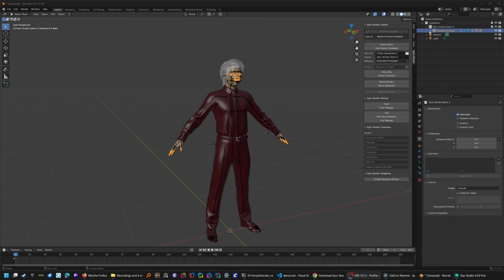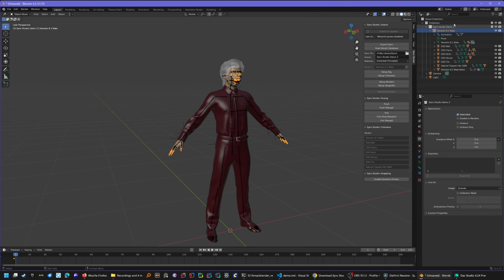So we gotta talk a bit about the hierarchy that it imported. If I expand this guy, you can clearly see that it imported the same hierarchy as in this, with Genesis 8.1 male as parent, and then the belt, pants, shirt, etc. as children. It also created the Sync Studio Demo 2 collection, which you can move around if you want, but the name should stay the same.